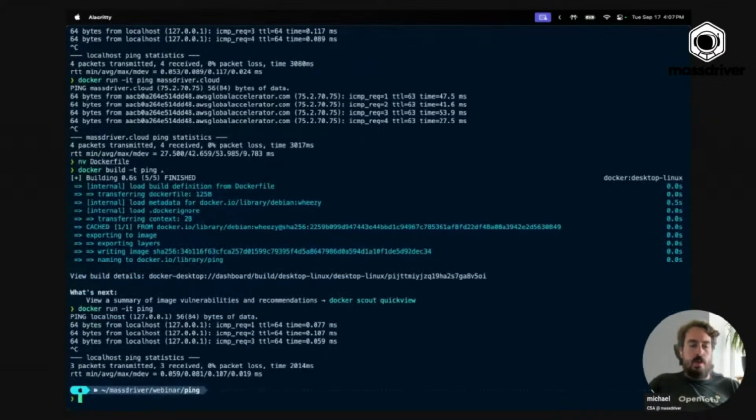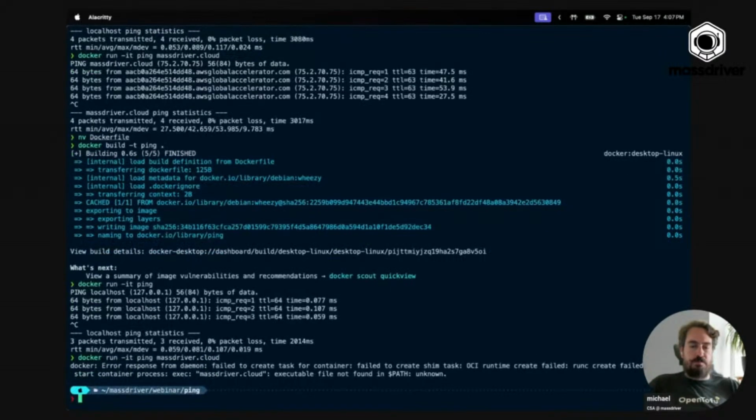Excellent. So what happens if I try to run -it ping and then massdriver.cloud? Let's see what happens when I run this with this structure. I'm actually getting an error now that's saying massdriver.cloud is not an executable. So this is kind of what I expected with changing the structure of my Dockerfile.